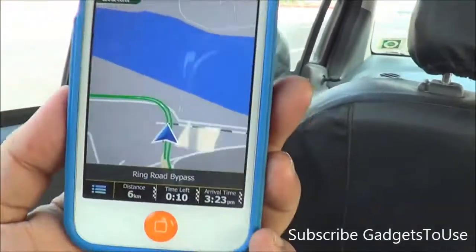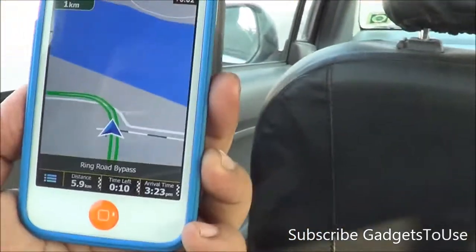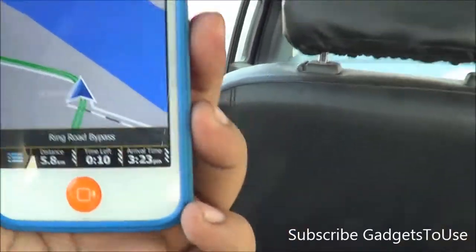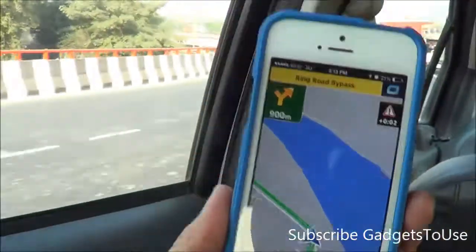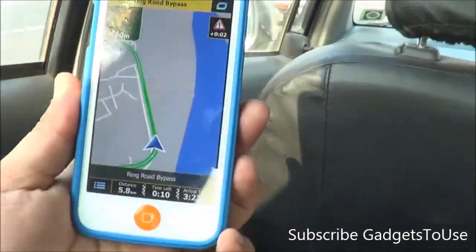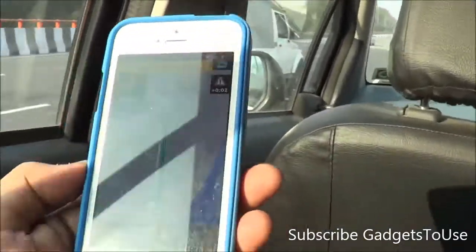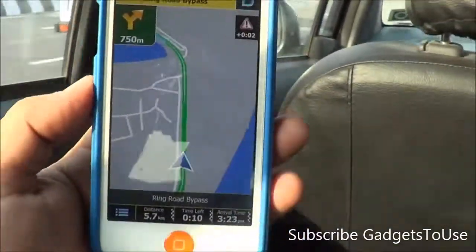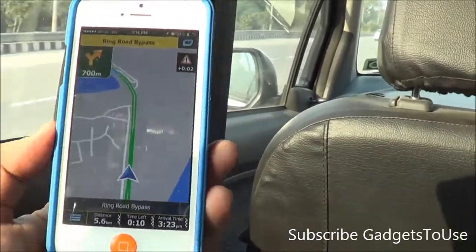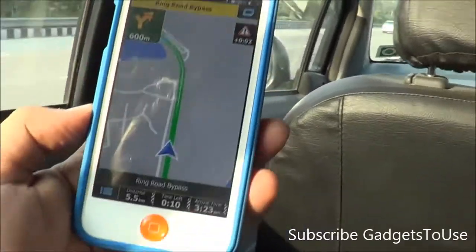So we have located a venue as of now, and we are going through the ring road in Delhi, and it is giving us the right coordinates, as you can see. And sorry for the shaky video, this is because of the high speed at which we are going. And still at this high speed, it is tracking the location pretty well without any issues.